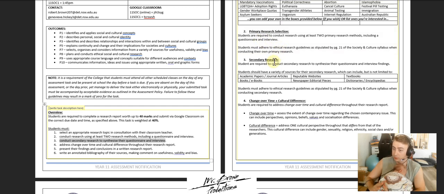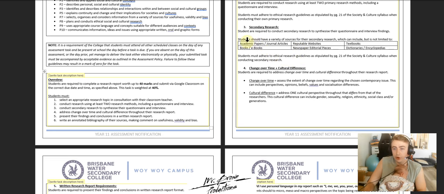So remember, synthesize is bringing things together. So we want to make a holistic argument combining both primary research and secondary research. So the types of secondary research I would recommend here are things of this nature. So looking at academic papers or journal articles.